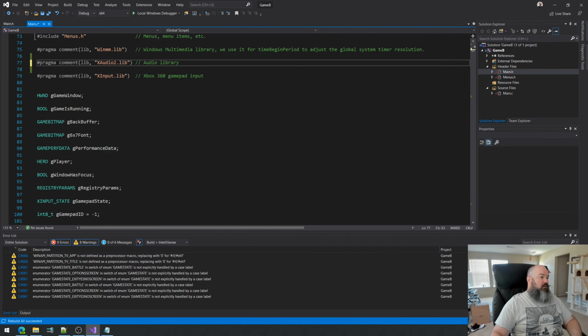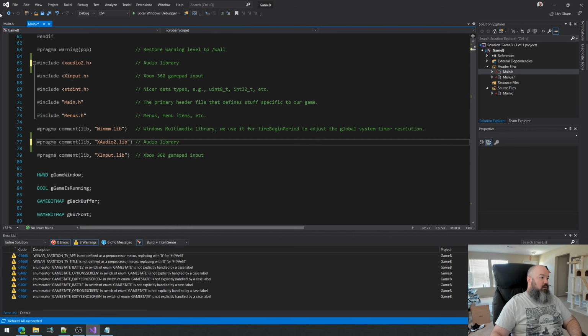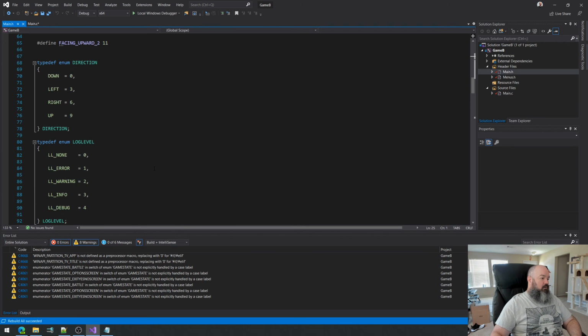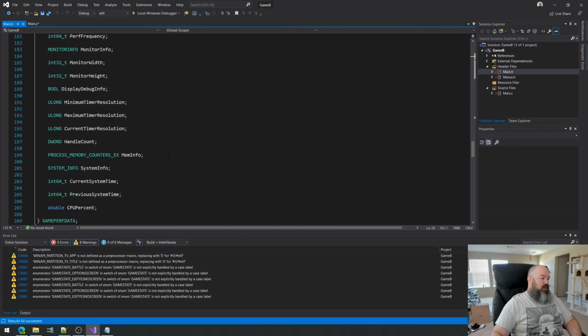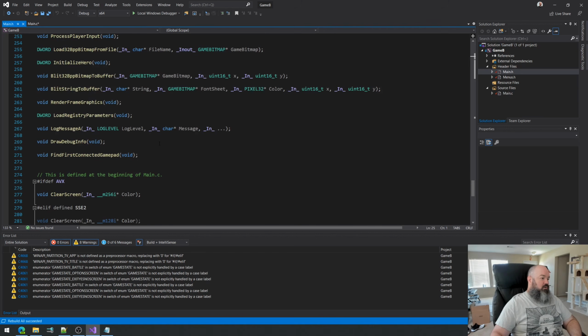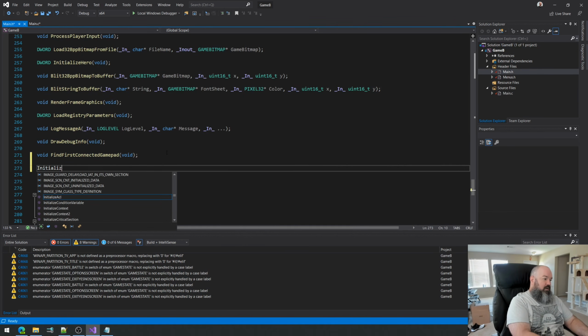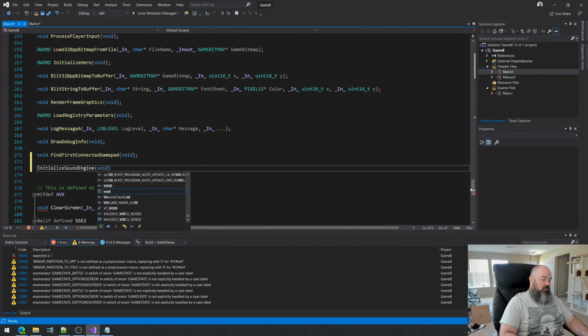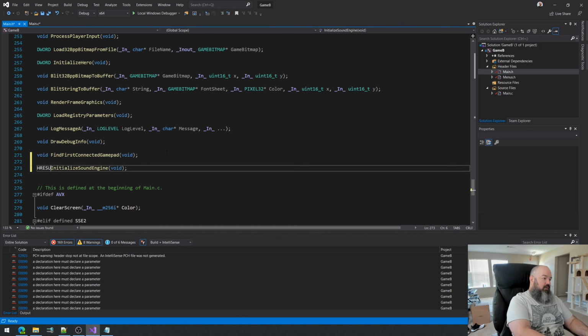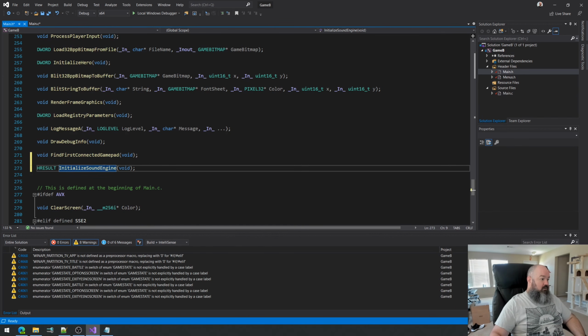All right, so now let's make a new function called initialize sound engine, and I think it's going to return something. If I remember correctly, most of these functions return H result, so our function is going to return H result also.